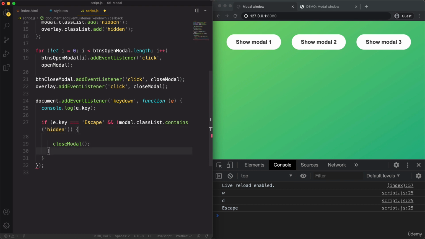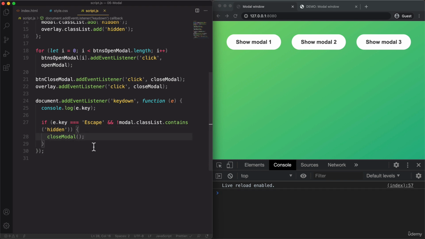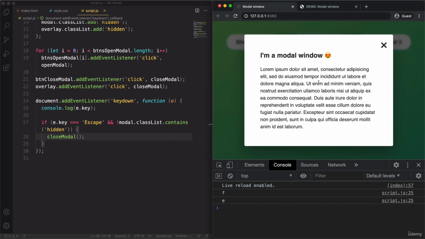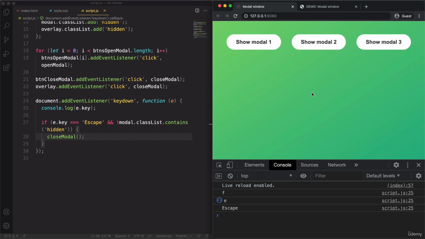Now we can get rid of this stuff here. And that's it. And so now it reads the exact same way as before. If the pressed key is escape, and if the modal does not contain the class of hidden, then close the modal. So give it another try, just to make sure. And yes, that works perfect.